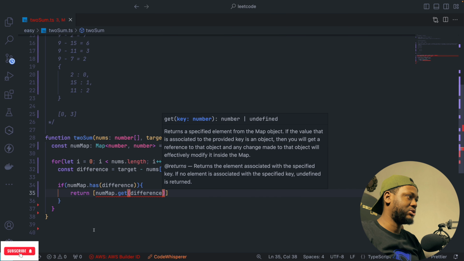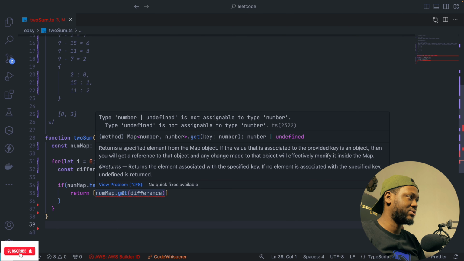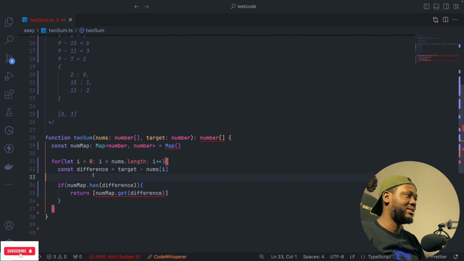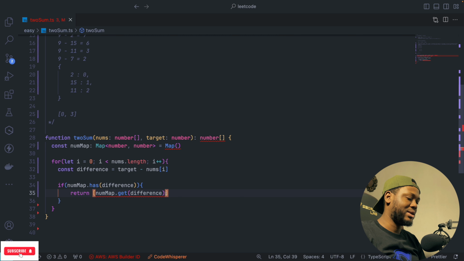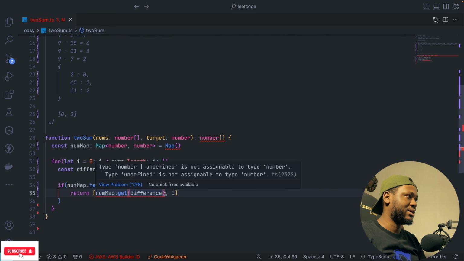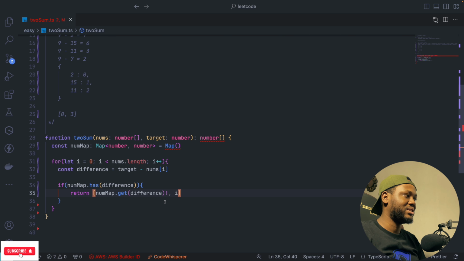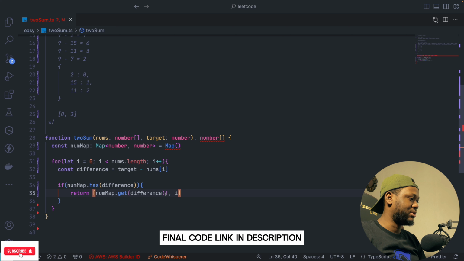So let me quickly show you this. If I put my mouse on this, it tells you that it returns the element associated with the specified key. So we have found the difference inside our map, so we want to return its value. So we are returning that and the particular index that we are on, right? I have to put an exclamation mark over here to show that this is not going to return undefined or null, right? This is how we check that in TypeScript.